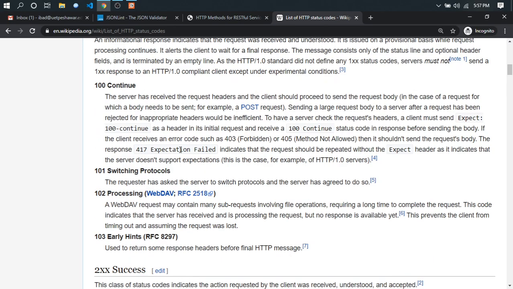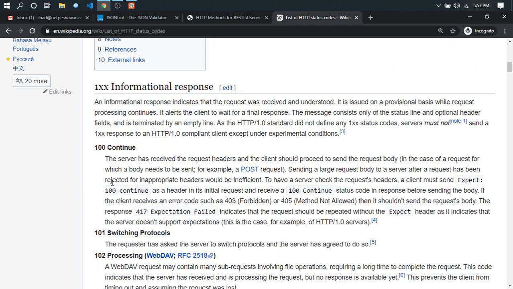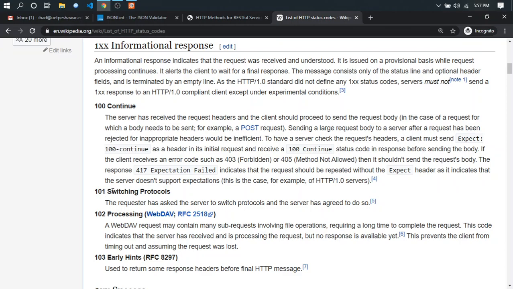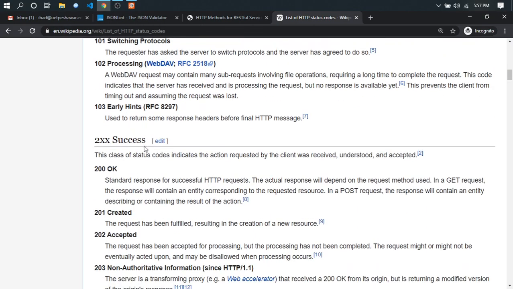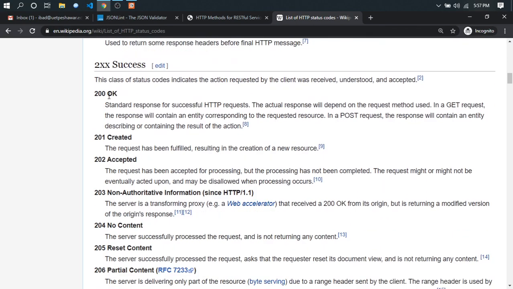Let's say 100 is used to continue, 101 is used for switching protocols, processing. Okay, 200 is used for OK, the standard response for successful HTTP requests. The actual response will depend on the request method. In a GET request, the response will contain an entity corresponding to the requested resource. In a POST request, the response will contain an entity describing or containing the result of the action.